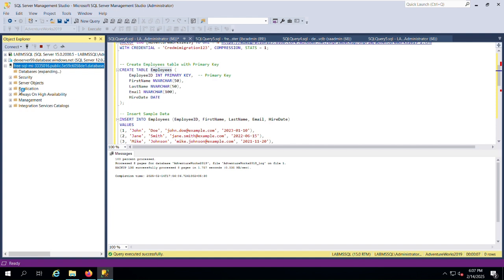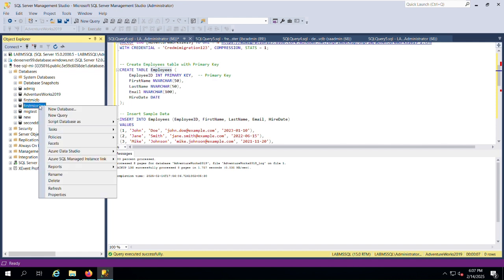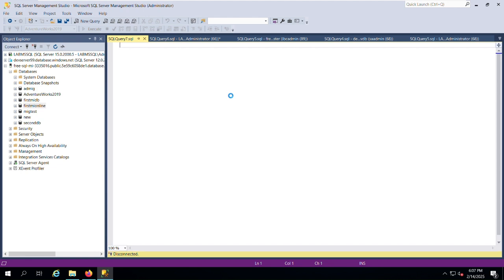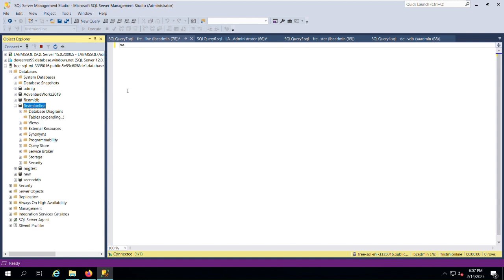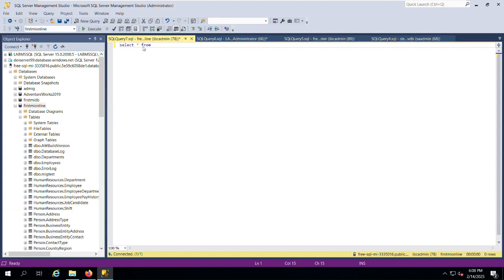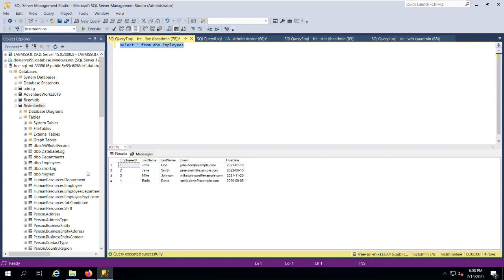Okay, let's check the database. So this is my database. First, am I online? Let's open a new query. Let's first check the tables. List of tables migrated. Yeah, it's migrated. And I have the department table as well. Let's check the department table also. So this is how you can migrate on-premises to an Azure Managed Instance with minimum downtime. Yeah, thanks.